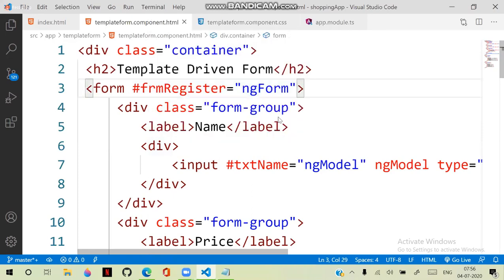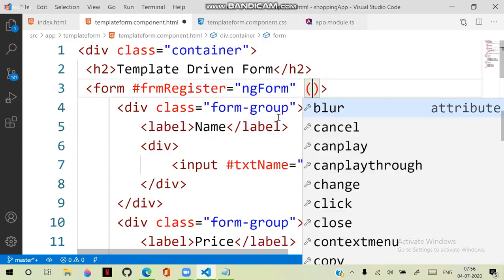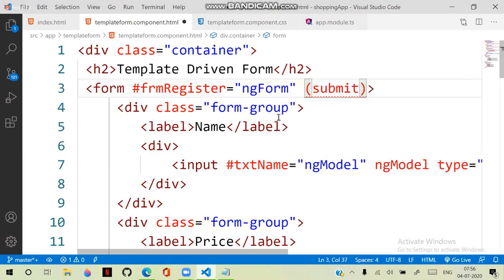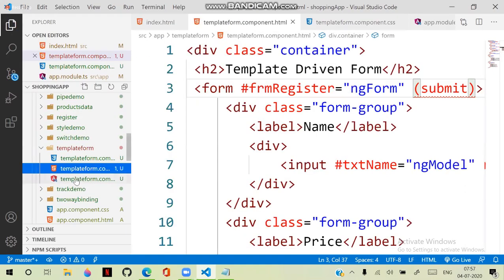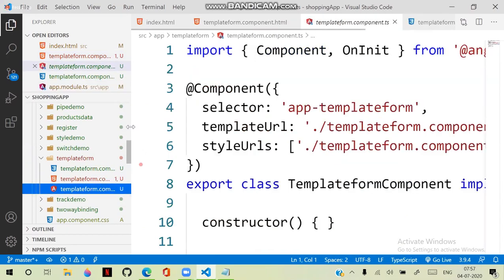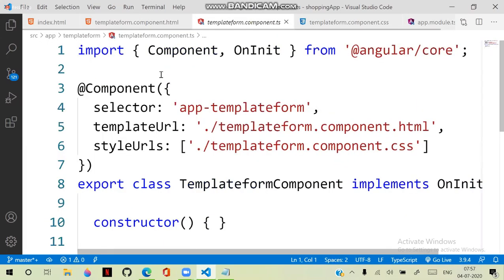Form has a submit event. On the submit event, I need to call a function. So let's go to the TypeScript file, and here in the TypeScript file, we have to call the function.